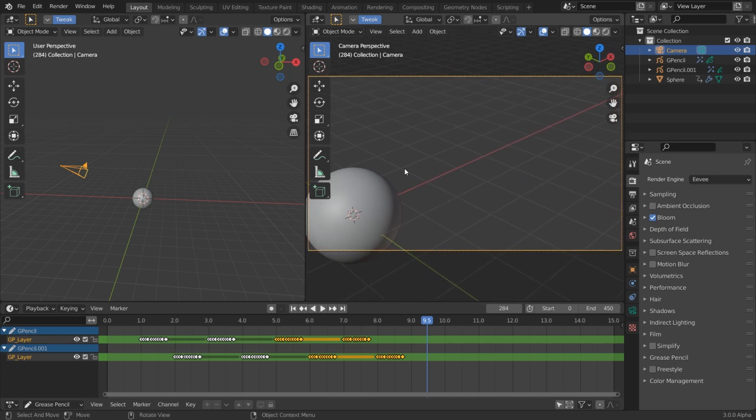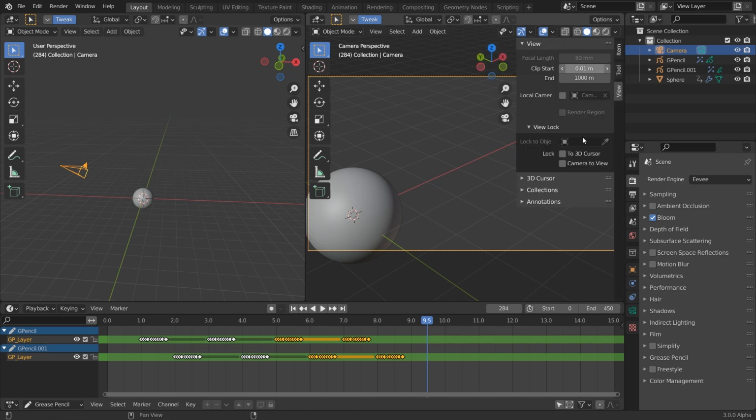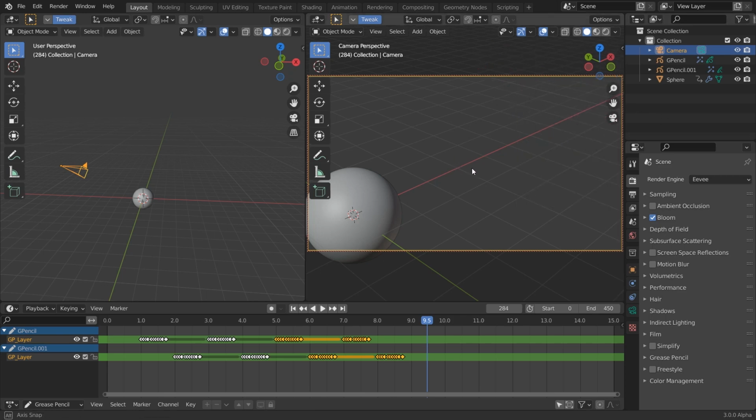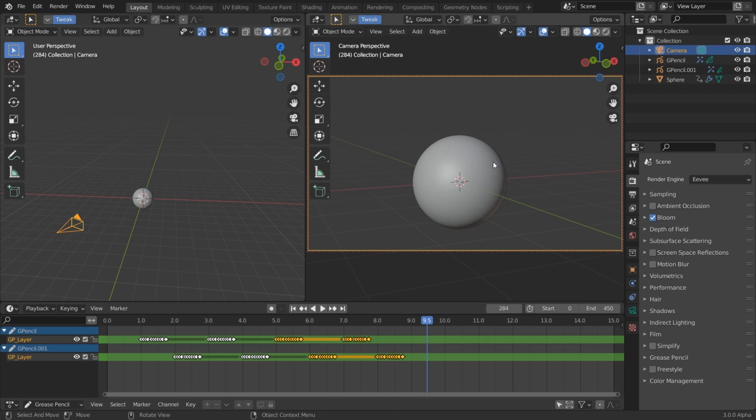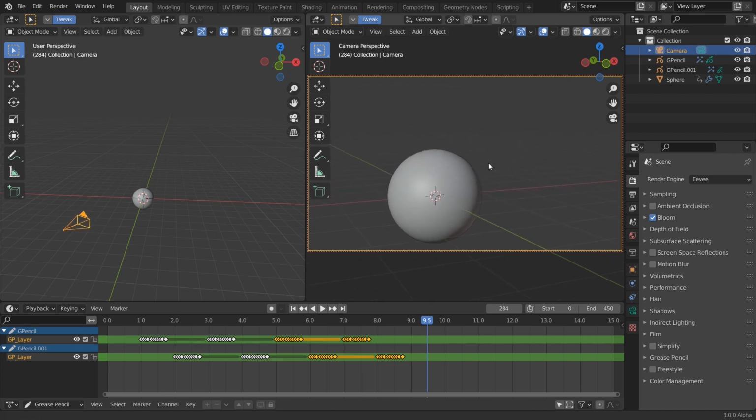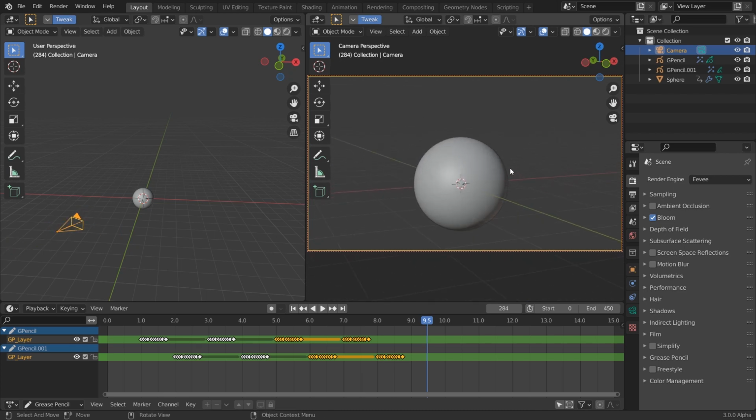I just want to have more room to see what I'm looking at, and then we want to press in to open up this side panel, or you can just drag it open with your cursor. And under view lock, I want to click camera to view. And that way I can now navigate this side of the screen like I would normally by holding middle mouse, shift middle mouse to pan, and then zooming in and out and whatever.